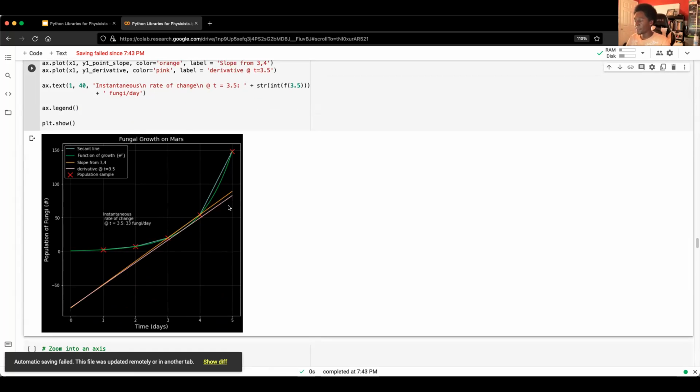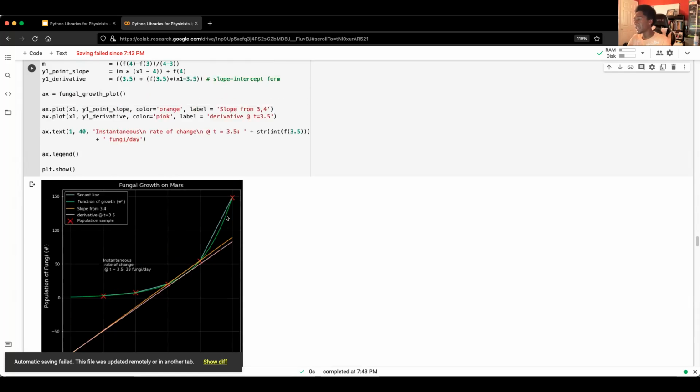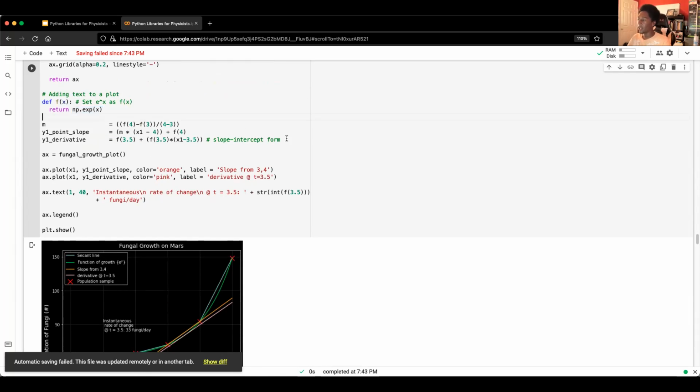to, let's say, this pink line here. Let's say if you want to determine the instantaneous rate of change at t equals 3.5 days, that pink line represents that tangent line, and you can see right here that this is in fact the equation of, I think, just the equation of the line.